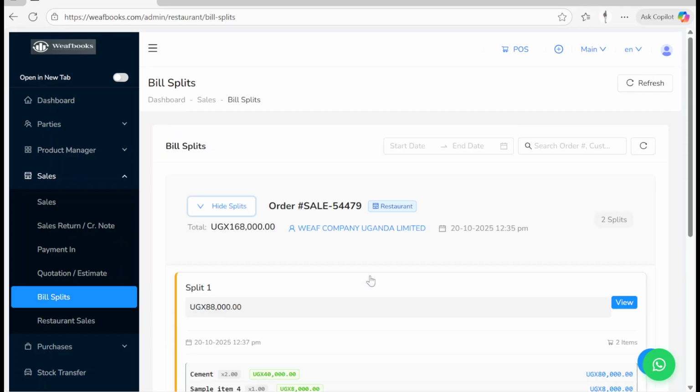So basically this is the process you go through in order to split a bill.